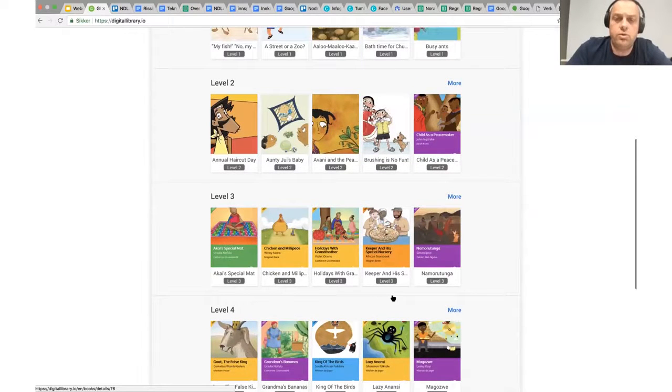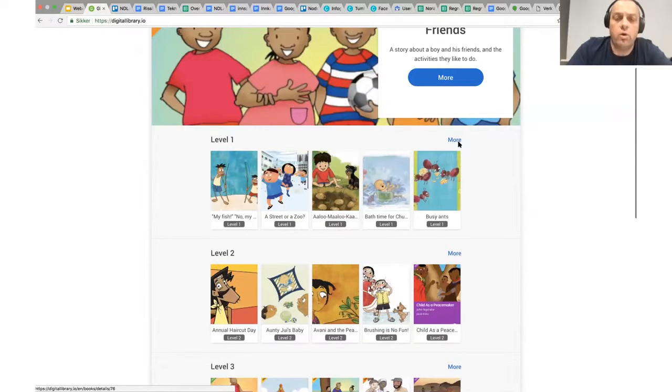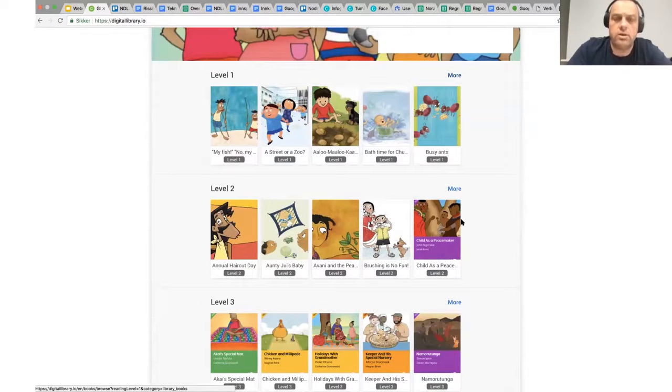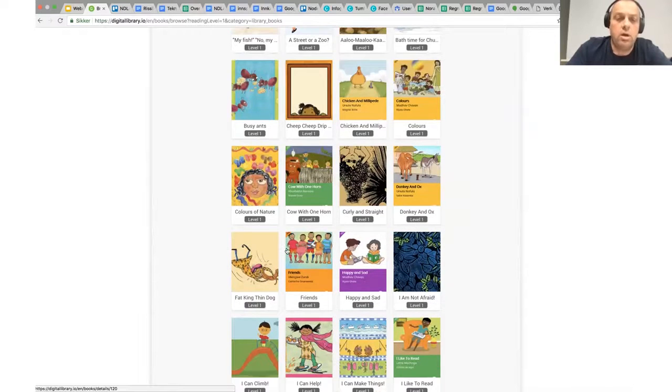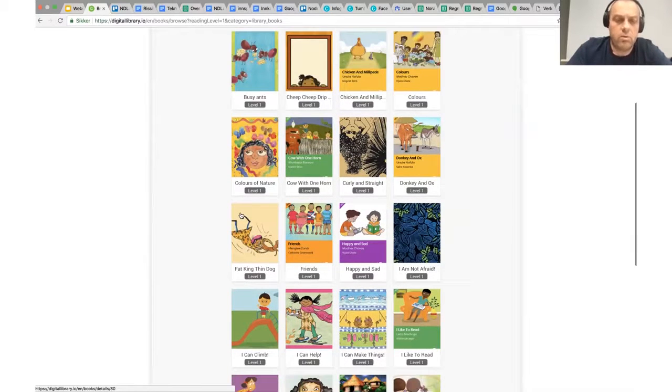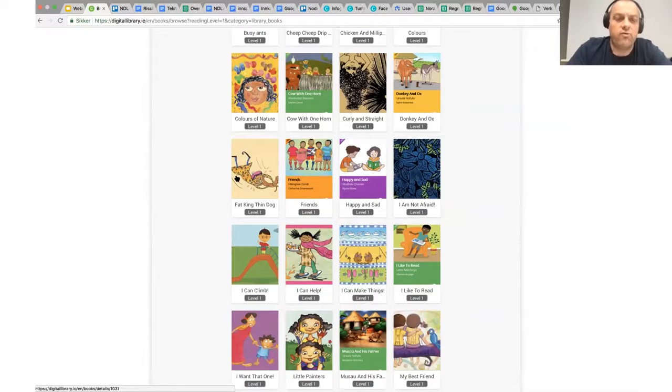If I go into, let's say, level 1, I can get more overview of that if I think my child is suitable for that category. And you will see that some of them have a very typical African feel to them. Some of them have a more Indian feel. One of the most translated books in this domain is called Fat King, Thin Dog. It is actually from the Indian project I mentioned. Happy and Sad is a book from African Storybook.